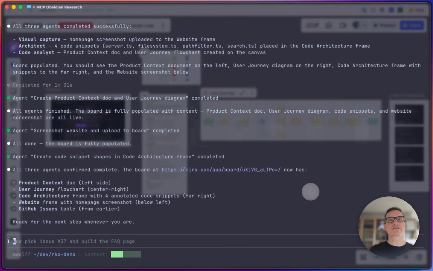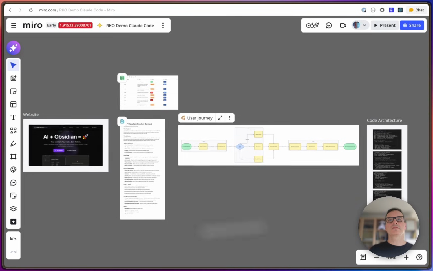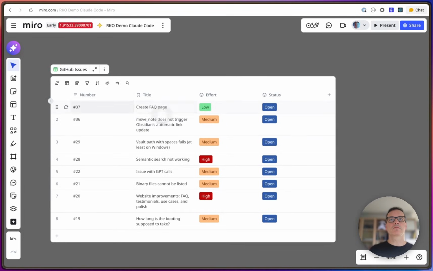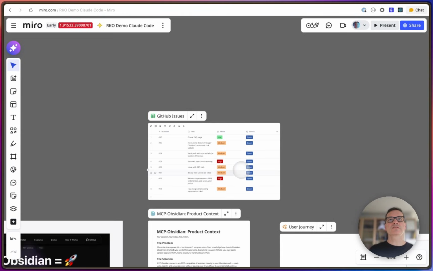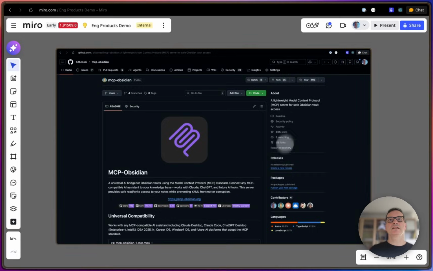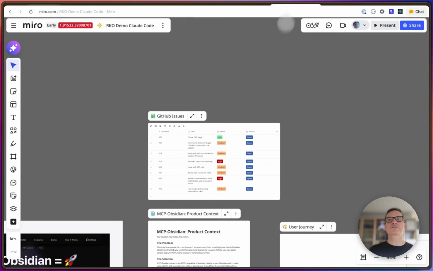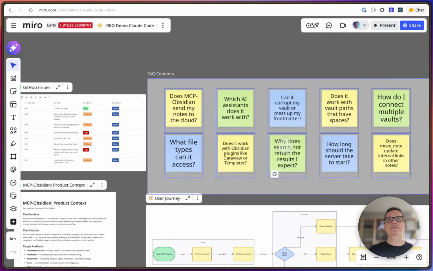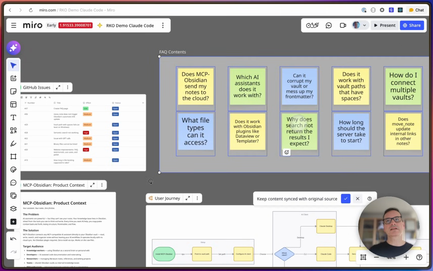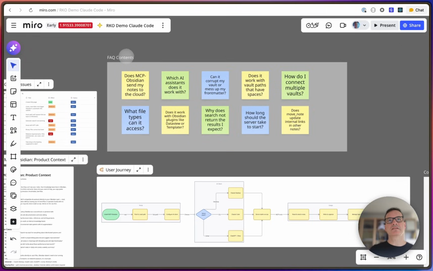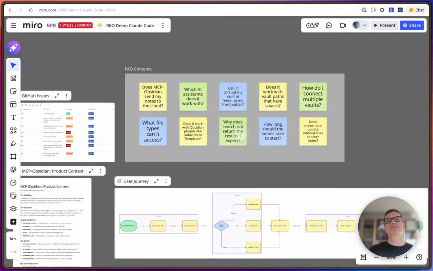If you go back to the agents, we'll see that the 3 agents confirmed that everything was complete. Now we have product context, and we know what issue we're going to tackle as well. So the team can get together and come up with the FAQ page content. Basically, what are going to be the questions? This can come from your insights, or from Glean or any other CRM.